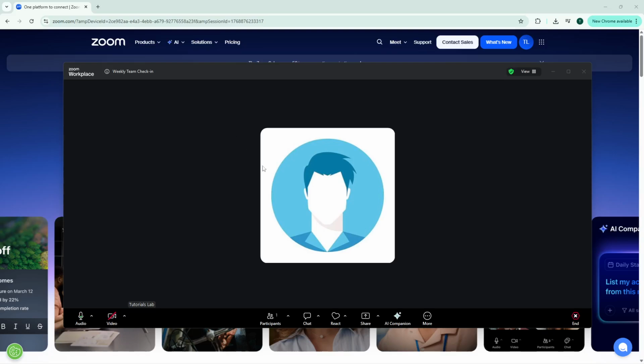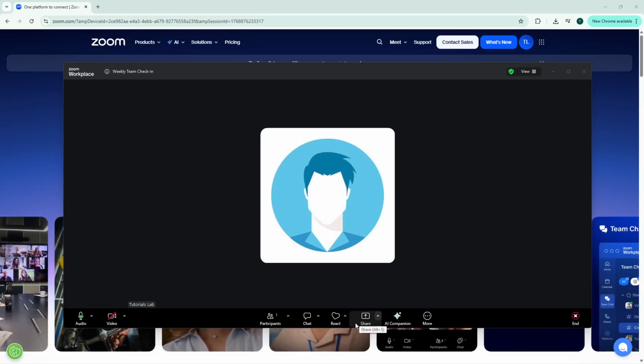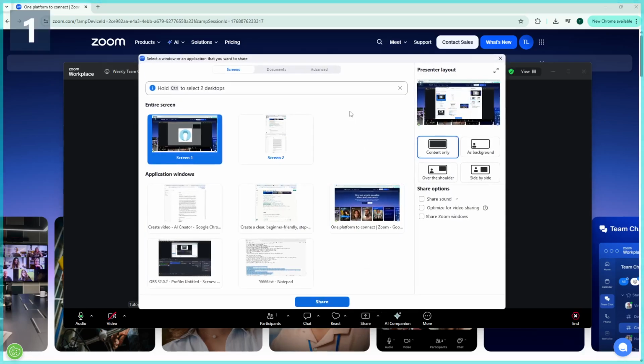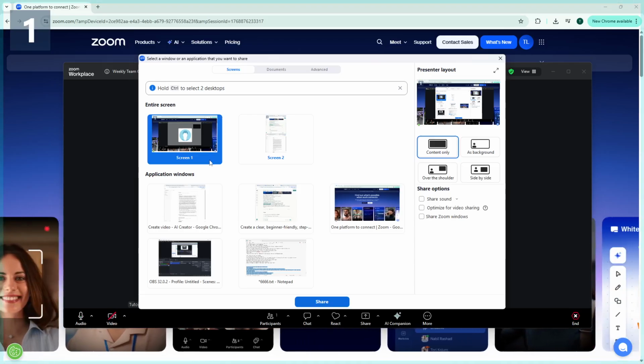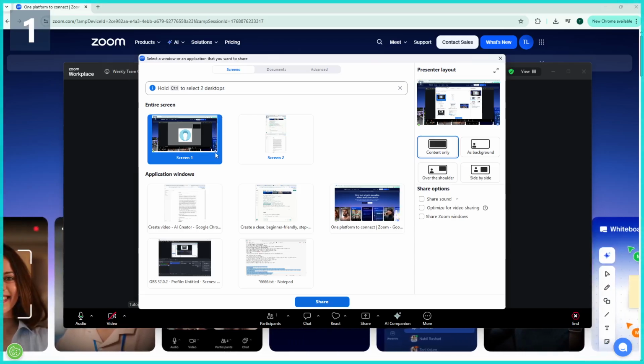Look at the bottom toolbar of your Zoom window and locate the Share button. Click on it and you'll see a window pop up displaying all the screens and applications you can share with other participants. Select the screen or specific application window you want to share.